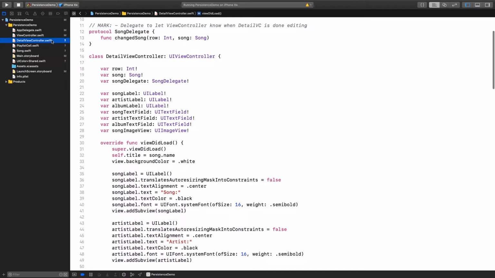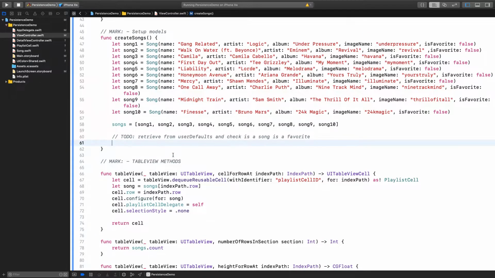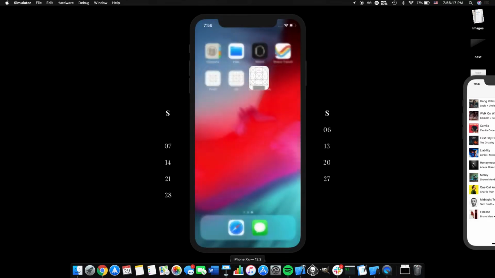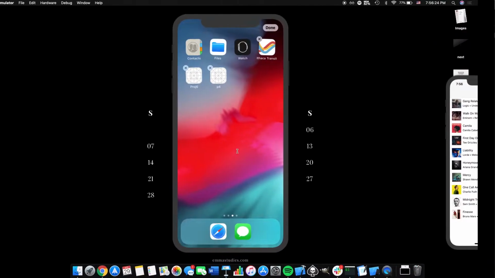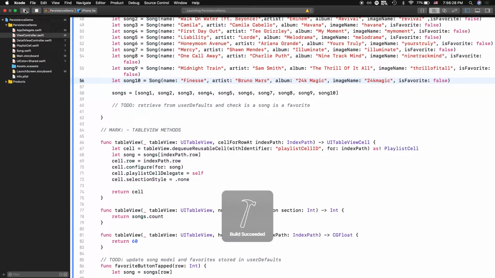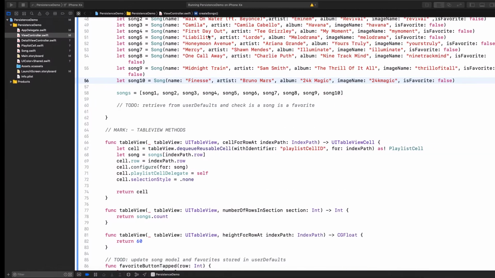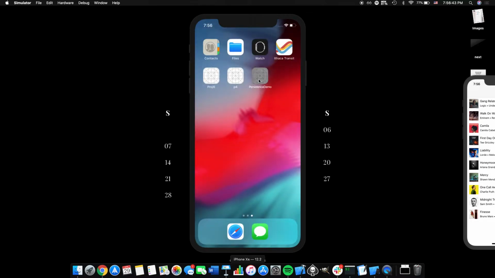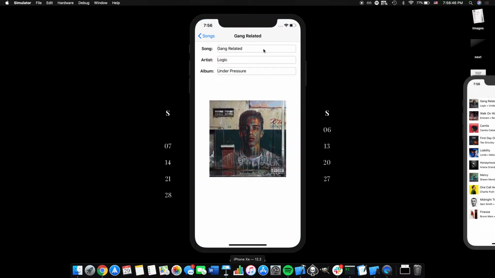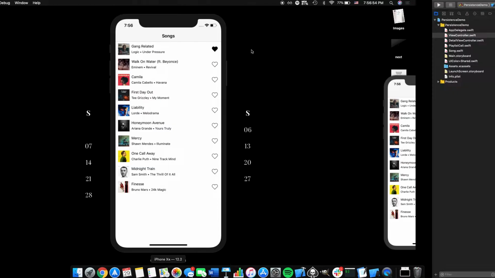What was I supposed to add? I was supposed to add, because when they're initialized, they're all false, and then I was supposed to loop through user defaults and check if it's favorited or not. But they're all favorited. Okay, I'll run it again. Is it still favorite? Yeah. See? Okay, so it's working if you go into detail view and then come back, and that's supposed to work. Okay, I got a little confused, but yeah.